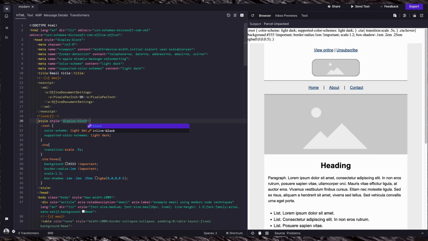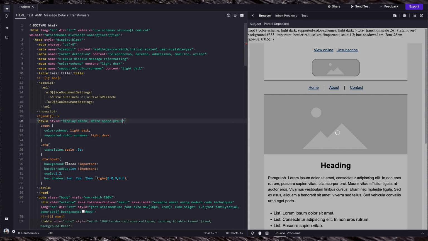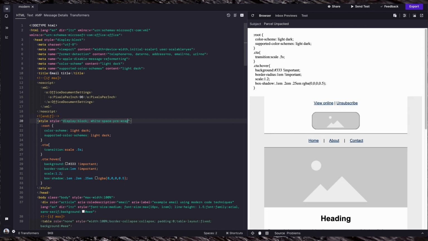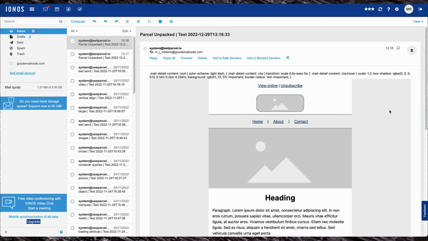But it doesn't look very good, so additionally we're now going to add white-space pre-wrap, so it just lays it out a bit better, so it makes it a bit more readable for us. So let's send a quick test to an email client. This one is Ionos email client, and we can see our styles are displayed at the top there.